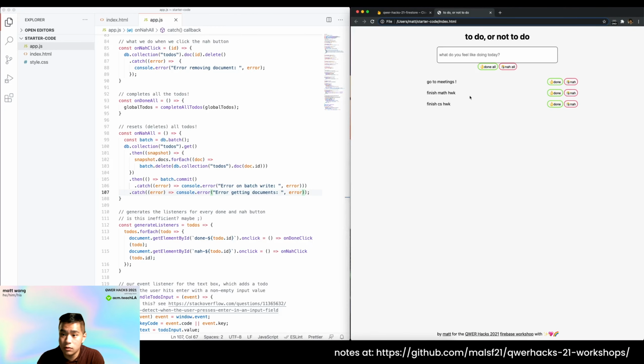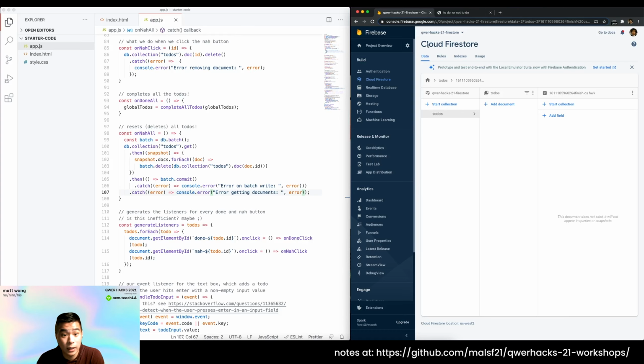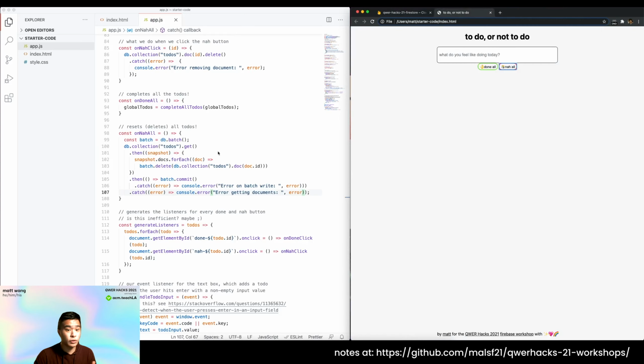And if we save this and reload it, we'll notice hitting not all works as intended, and this thing becomes empty. So this is a really powerful tool. I would definitely recommend using batched writes in situations where you are making a bunch of requests at once, or like in this case, where what we delete depends on what we get.